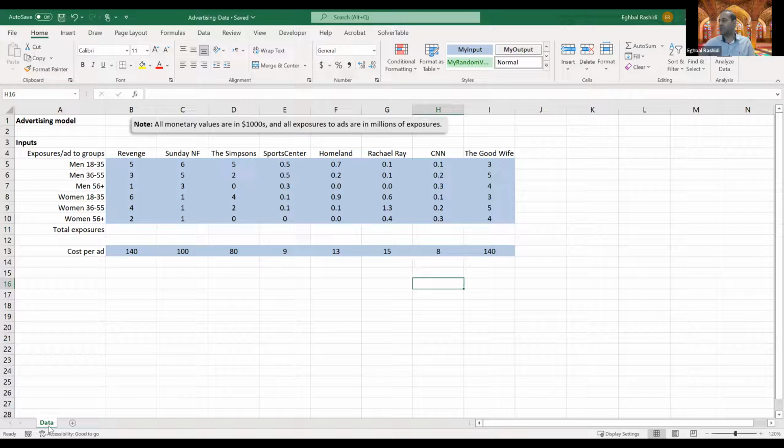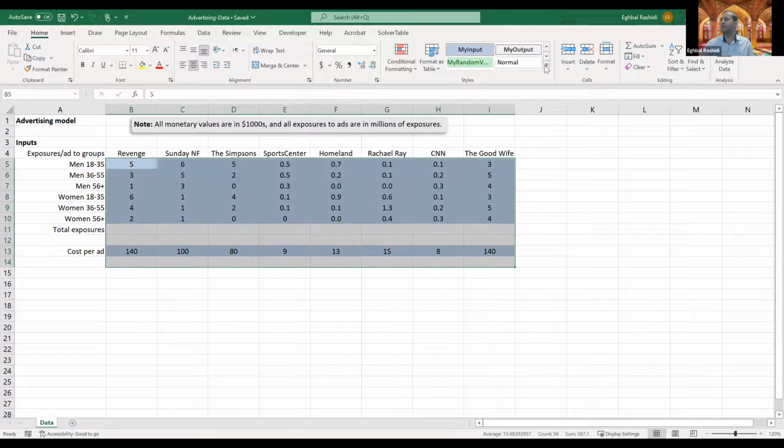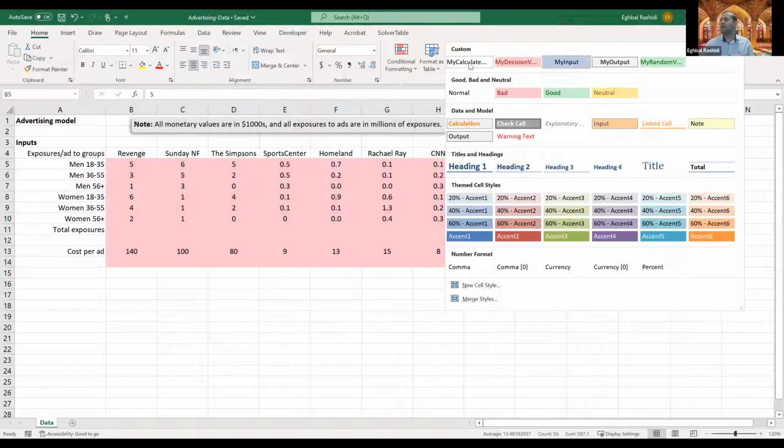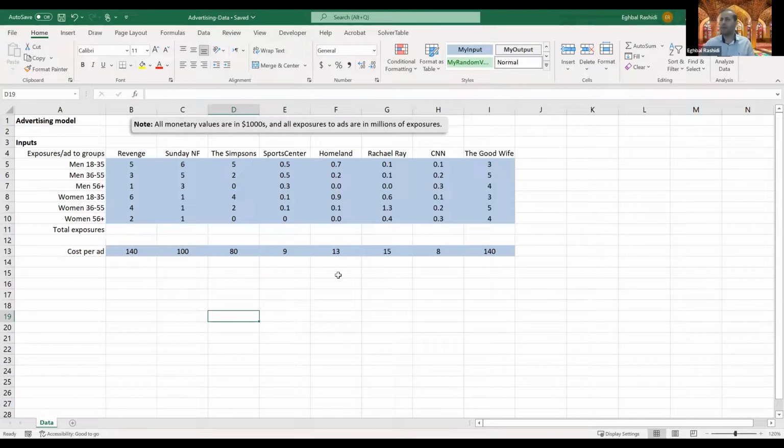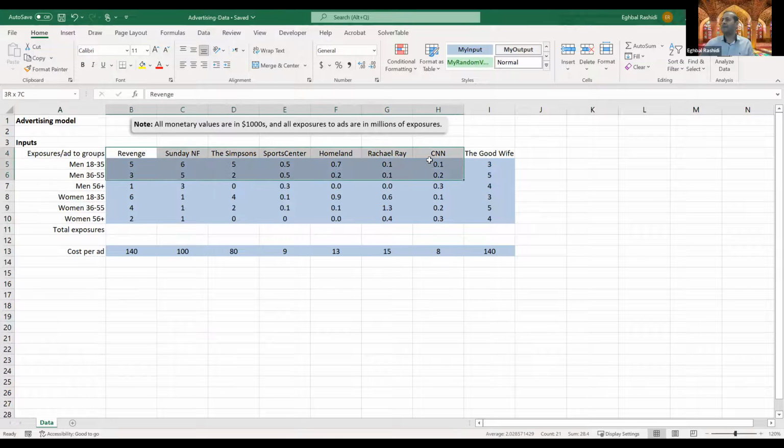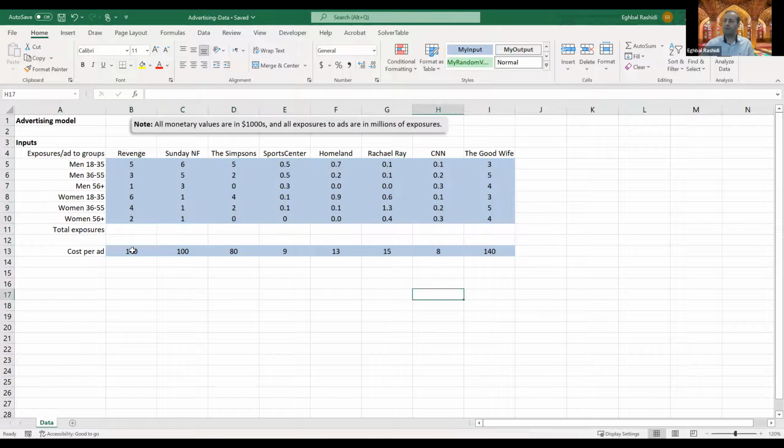The sheet name is data, and the advertising model is as we used to do it here. Then we have listed all the inputs here. We have followed all the formatting that we have: the blue, as you can remember, we had white, blank, and red for decision variables, inputs, outputs, etc. So all of these are inputs because these are our data. And you can see our 6 age groups and also the 8 TV shows. So these are the data that I showed you in the PowerPoint, and these are the costs per ad for each TV show.